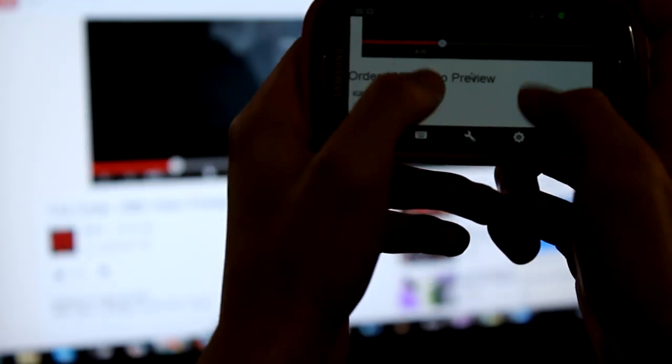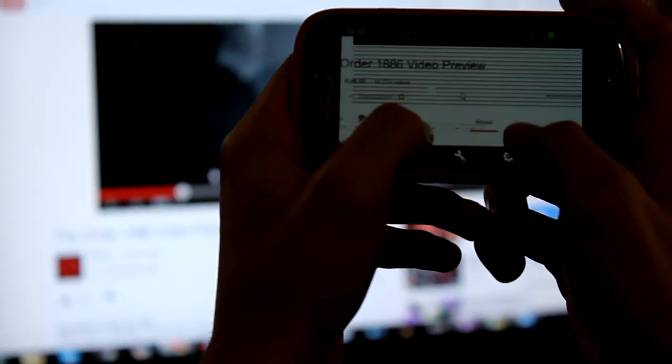To scroll down, all you have to do is put your two fingers on top of your screen. Move up to scroll down. Put your two fingers again. Move it down, and it will go up. Zooming in is just a pinch to zoom.